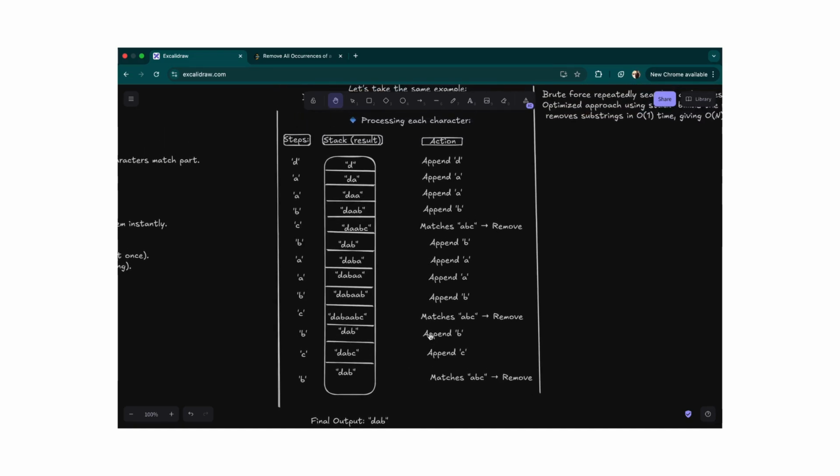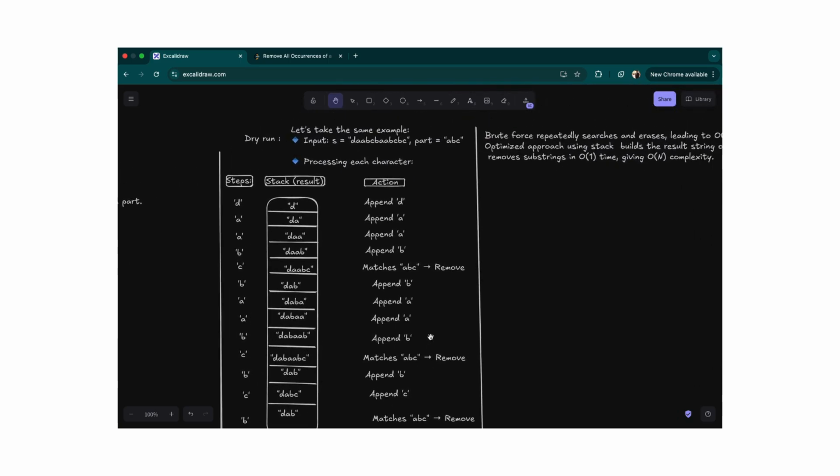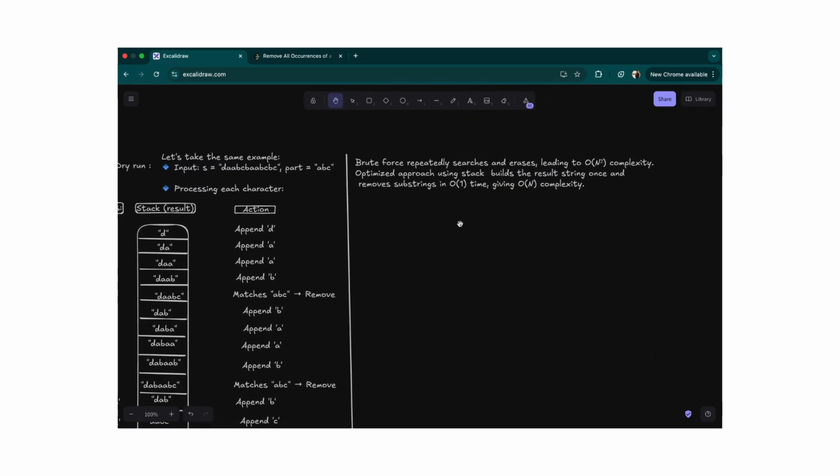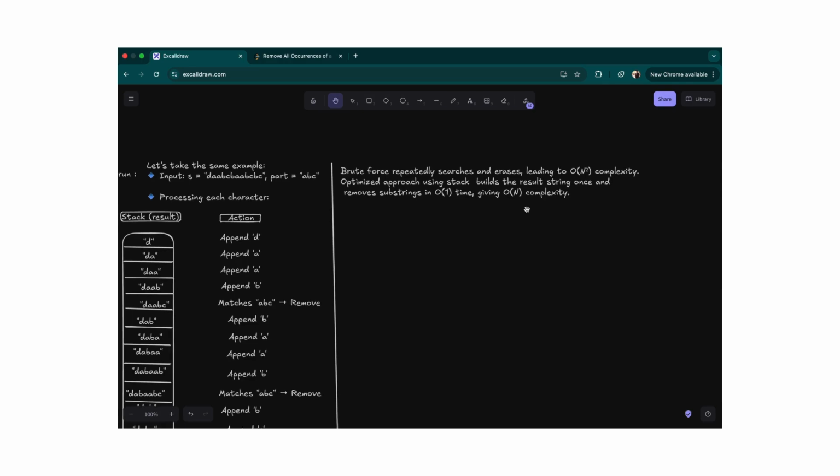So basically we can say that brute force repeatedly searches and erases, leading to O of n square time complexity. But the optimized approach which we are using, the stack, builds the result string once and removes the substrings with push and pop operations, giving O of n complexity. So basically we can say this.